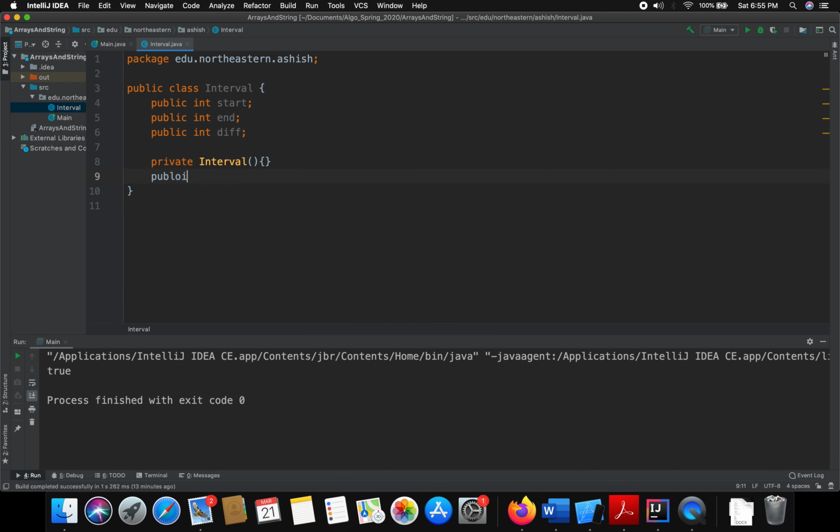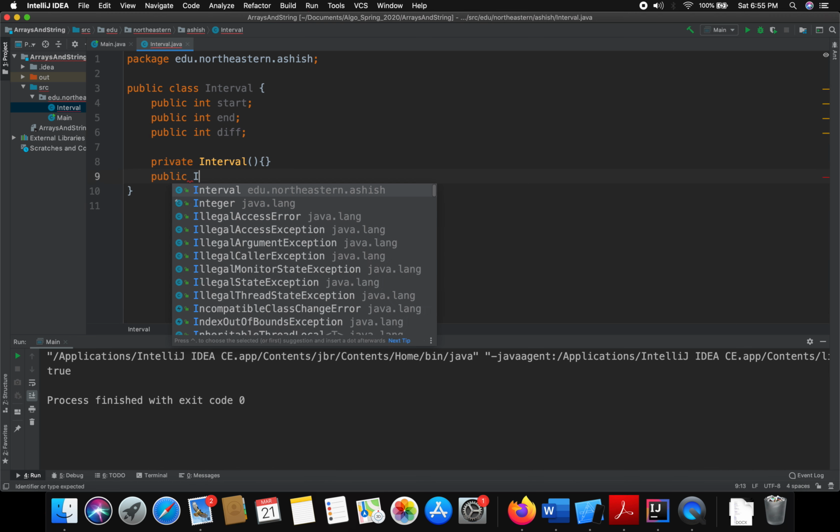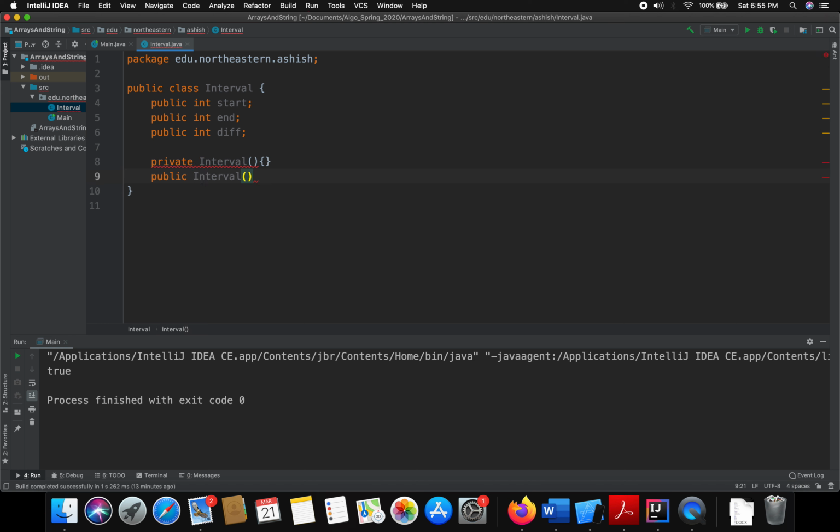And I will say a public interval constructor, which will take integer start and integer end. Then we'll say this dot start is equal to start, and this dot end is equal to end. Okay, so we have this, and then we'll say this dot diff is equal to end minus start. Okay, so that'll be the difference for that.